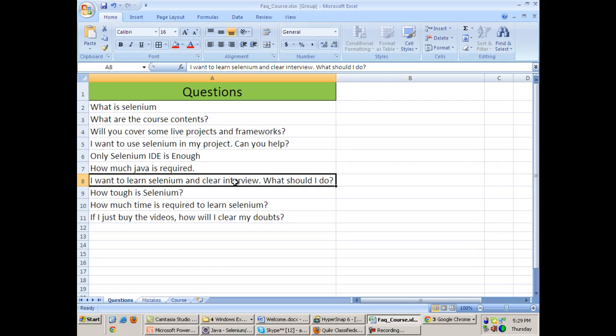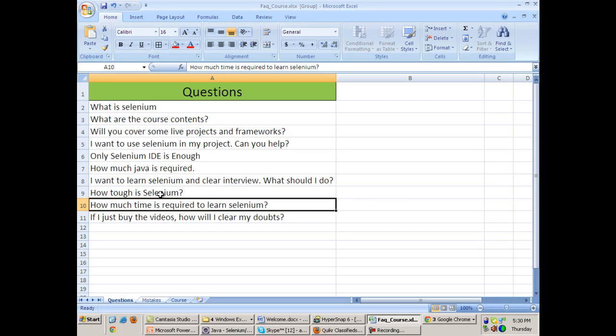How tough is Selenium? Selenium is very easy. The only thing is you need to learn a programming language, and a programming language is something which you can learn only by practicing. Unless you do it with your own hands, you cannot learn it. How much time is required to learn Selenium? Approximately 6 to 7 weeks.